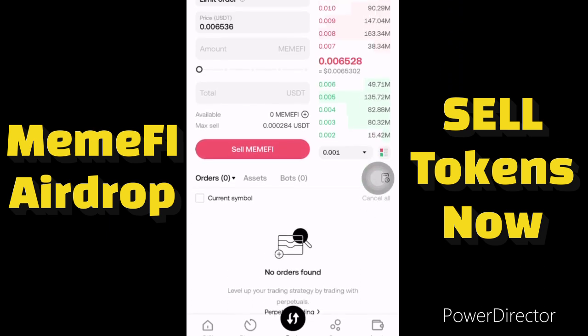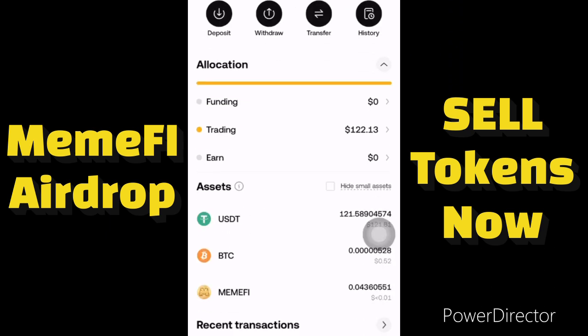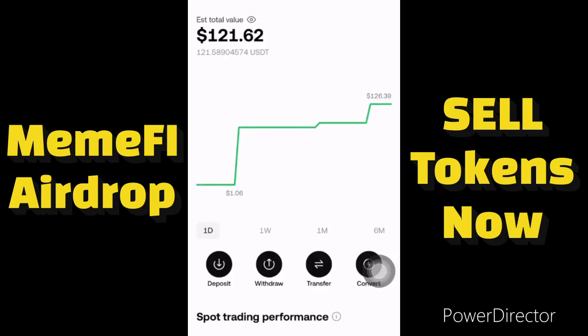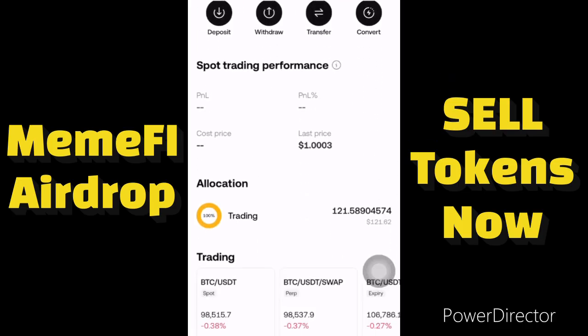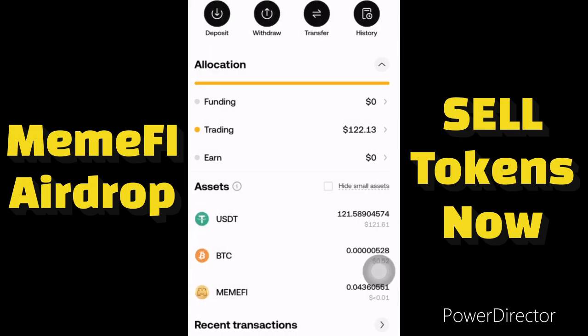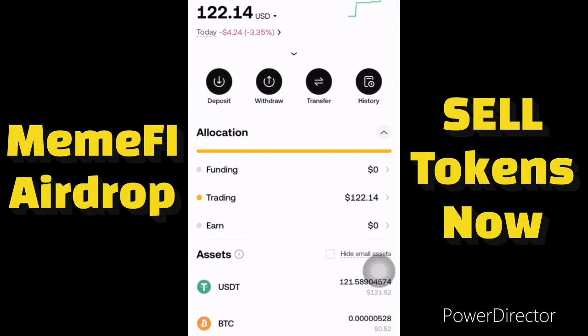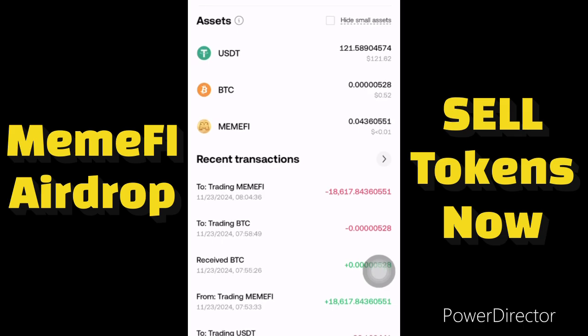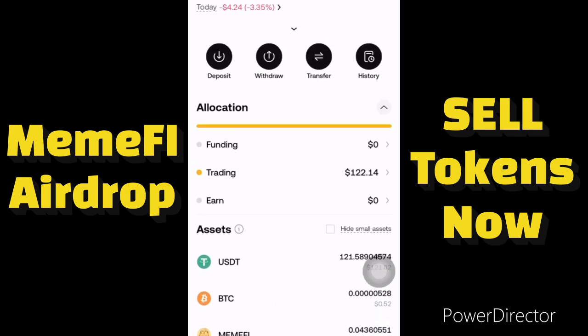So let me go to my assets right now. You can see I have sold my Memefi to USDT over here, and I've gotten 121 USDT. So this is how you can sell your Memefi tokens to USDT on OKX.